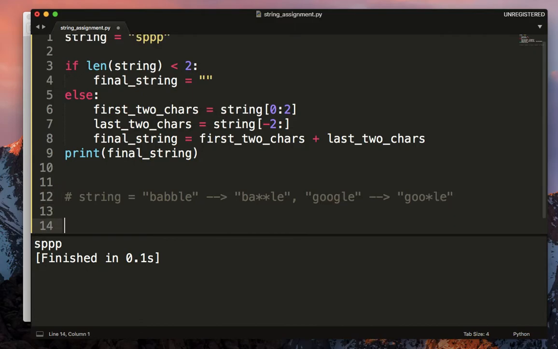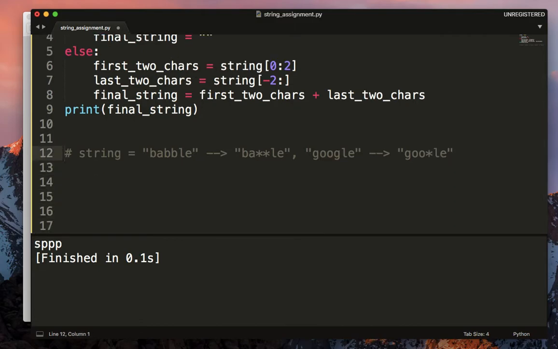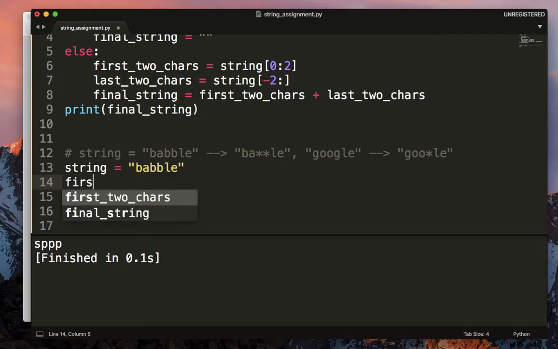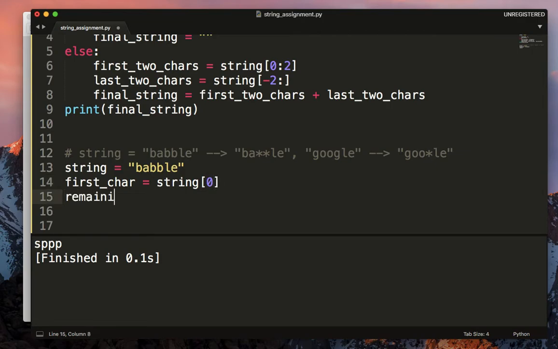So let's see what the steps can be. First we define a string. It's a babble only. Let's get the first character of this string. Very important, very simple. How can I get it? String of 0. For the remaining characters, how can I get them? String of 1 to end, right?